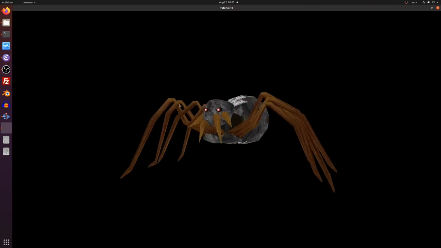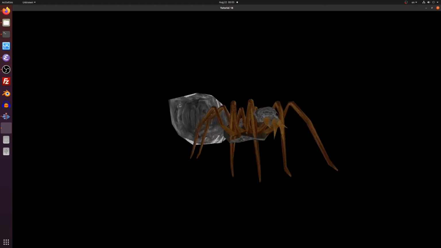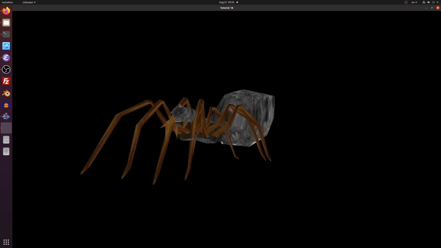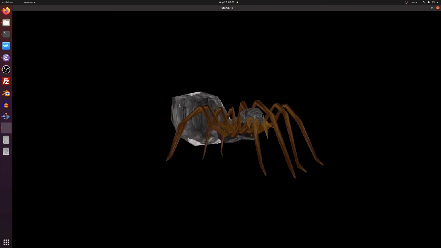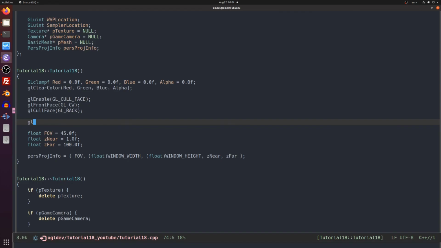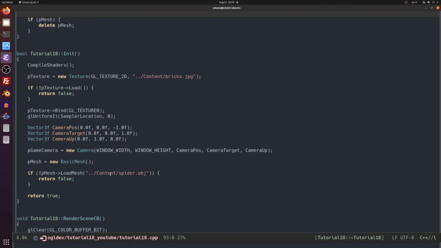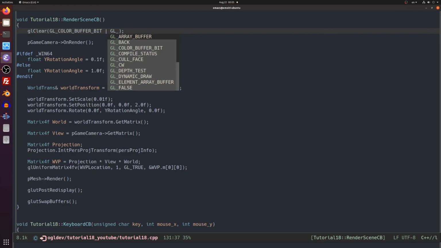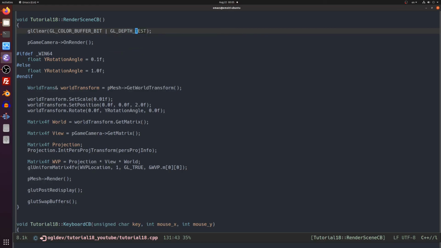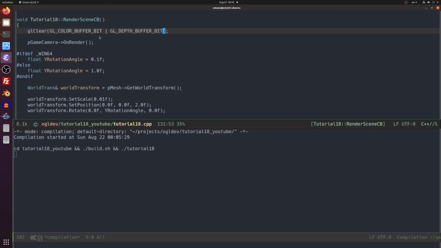I discussed the depth buffer in a previous episode, so I won't repeat it here. By enabling the depth test, we make sure that the closest pixel is rendered, regardless of the order of rendering. We do this by calling glEnable with the GL_DEPTH_TEST macro as a parameter. We must also clear the depth buffer on every frame, else it will contain garbage data from the previous frame. So in the main render function, we add the GL_DEPTH_BUFFER_BIT to the bit mask that we provide to the glClear call.